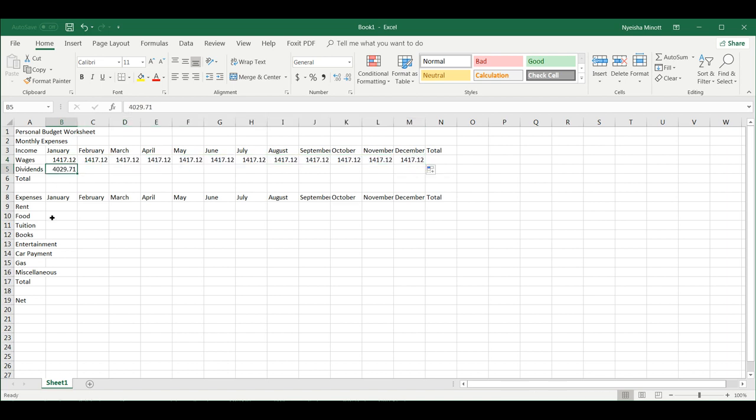The same is not done for the dividends. The dividends are only received in January and July. So I'm copying and pasting the 4,029 and 71 cents, and that shortcut key Control and C, right? And I'm pasting it in the month of July. Everything else between here receives a 0, and I'm simply going to fill the zeros in.